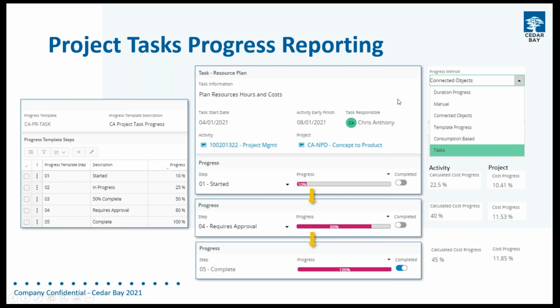Now the other thing is that we can roll that progress up into the activity, and we can roll it up into the sub-project, and we can roll it up into the project.